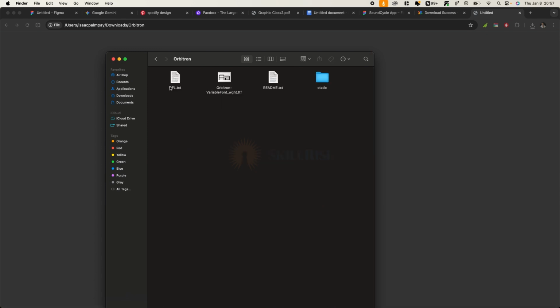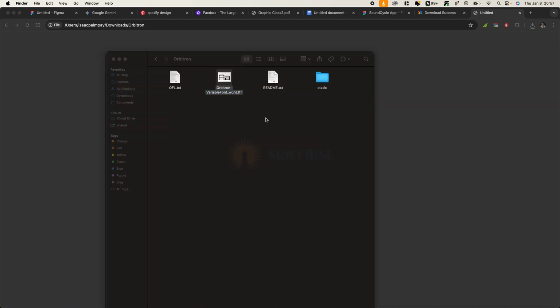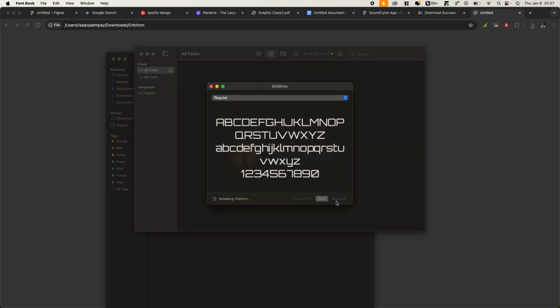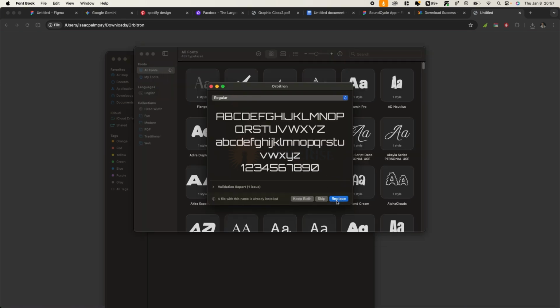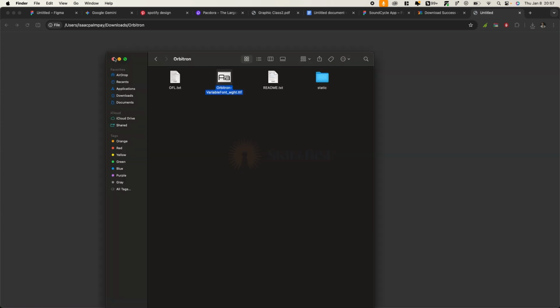Okay, so you open your file, then you install. That's how it works. I already have it, that's why it's saying replace file, so I don't need to replace the file. So that's how you download and install a font on your PC. Do you understand?